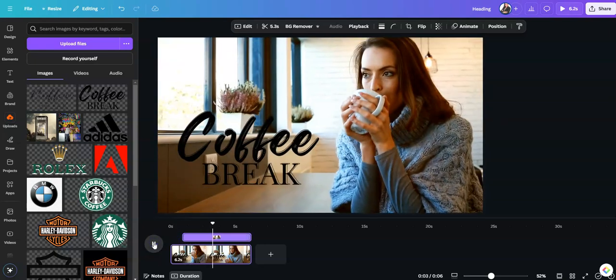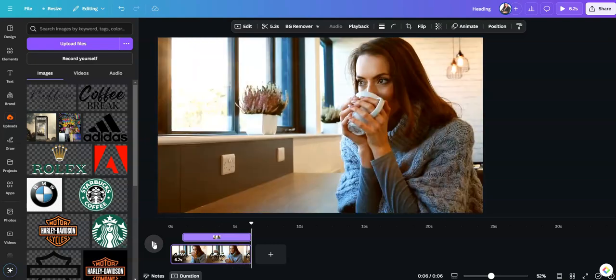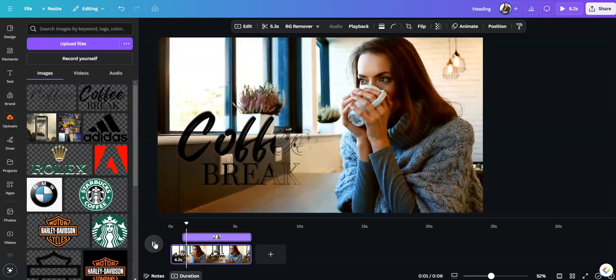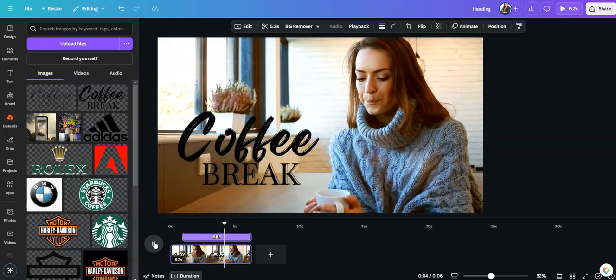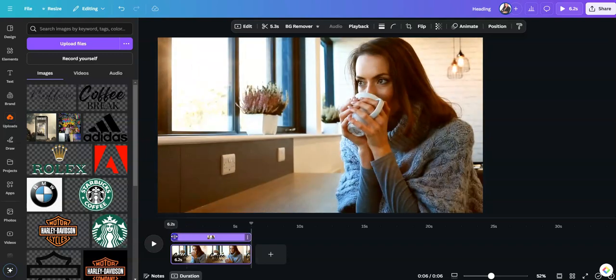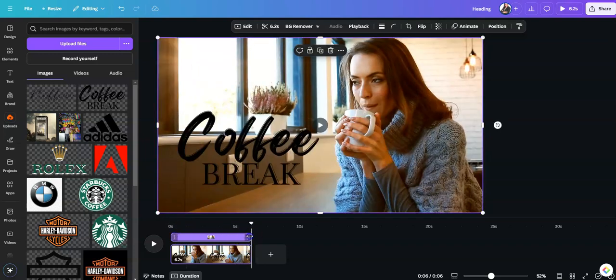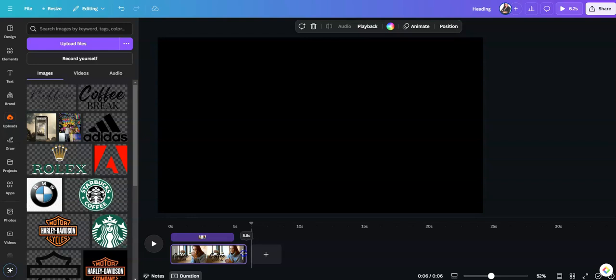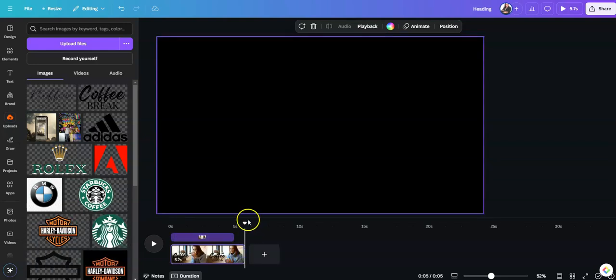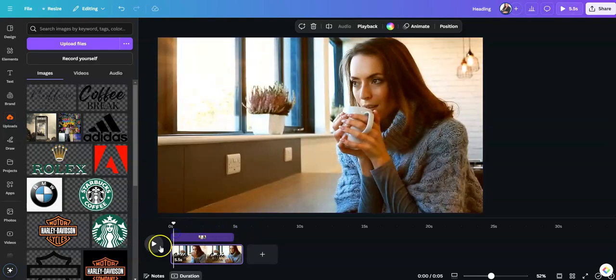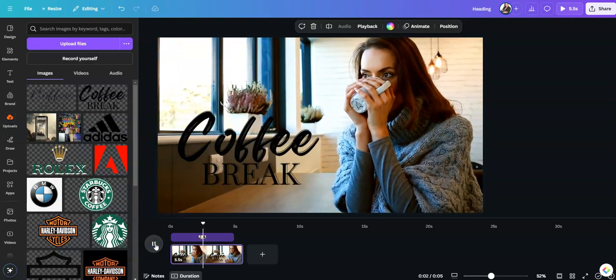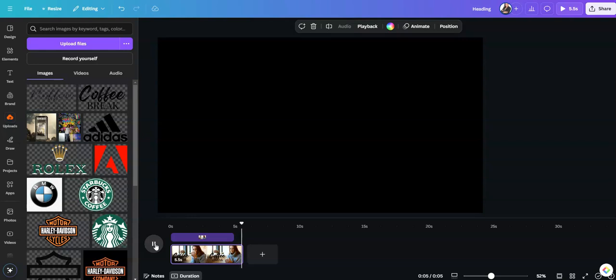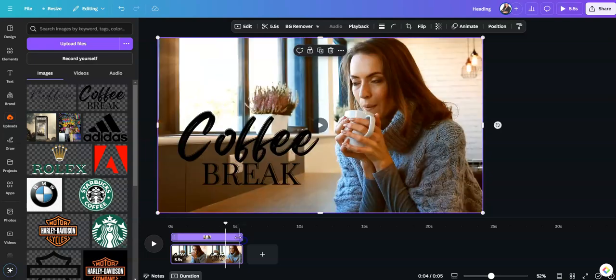Let's try that again. So this is where you can play around with it, where you can bring it in more on the back end, or when you do that, adjust the frame so that it ends with the video. I'm going to take it all the way to the end.